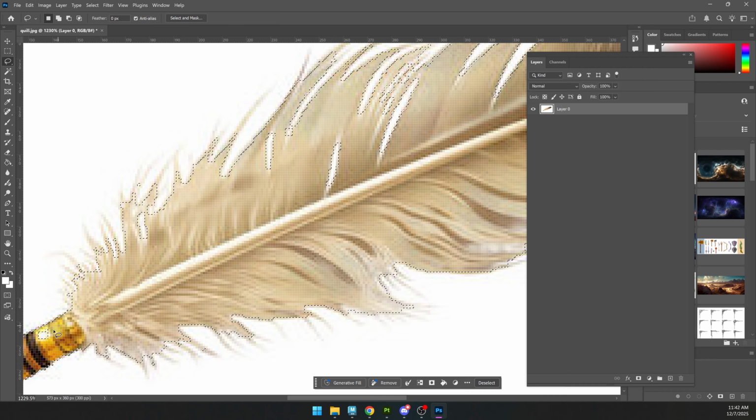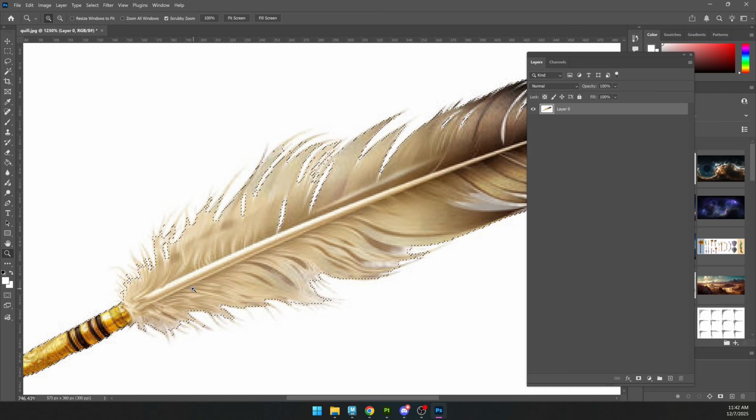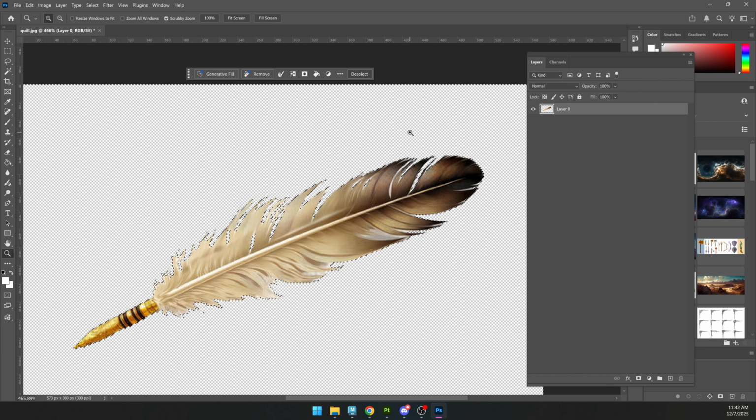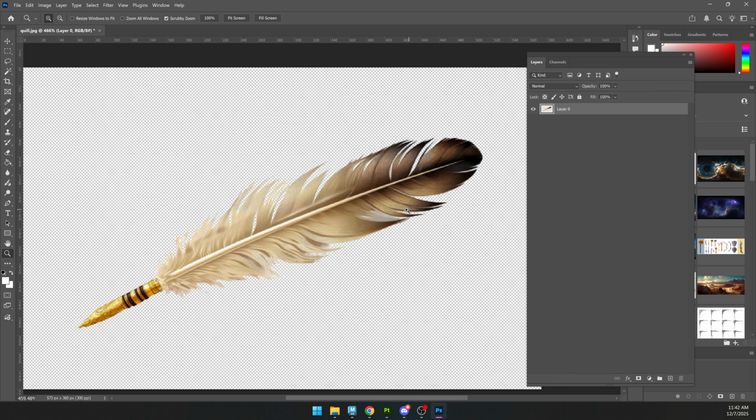The higher resolution image you have, the better these tools are going to work. This is a relatively small image. But once I have that selection done, I can hit delete and I can delete that background.